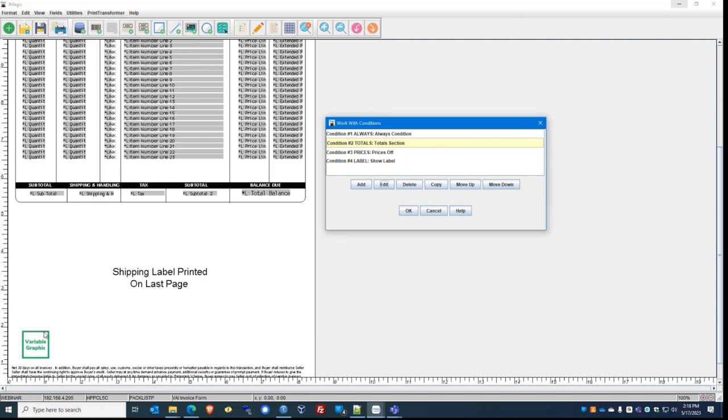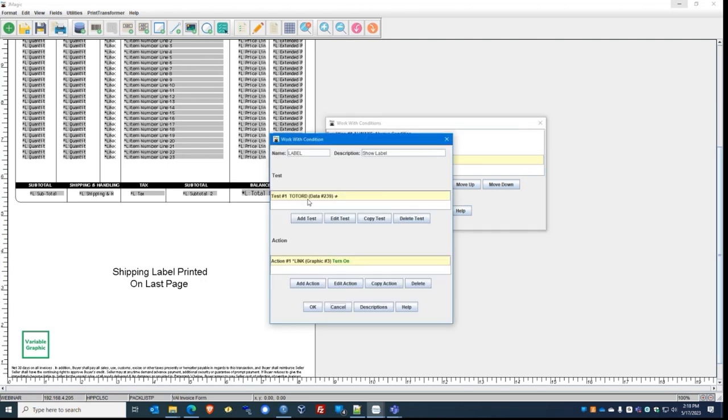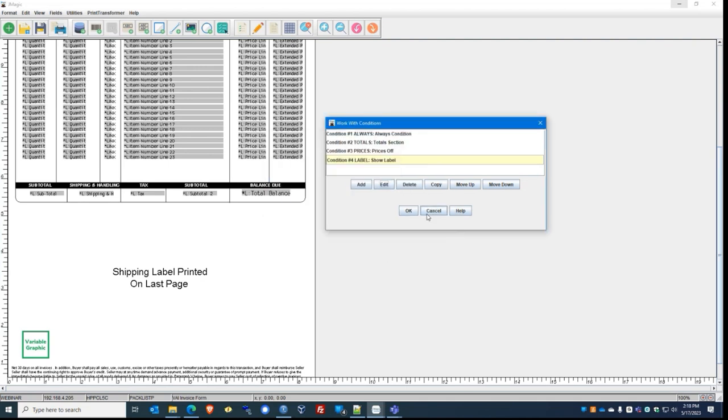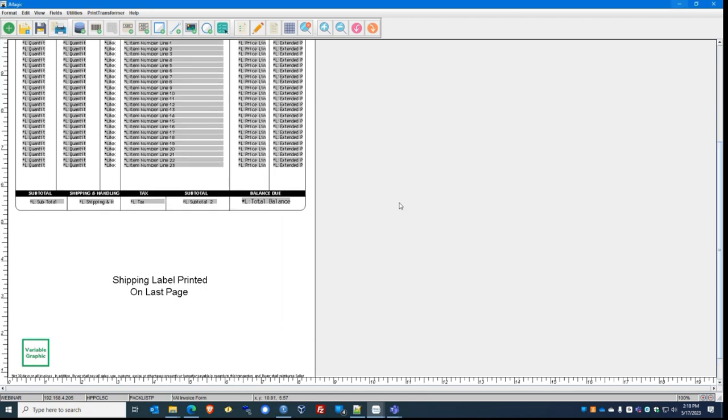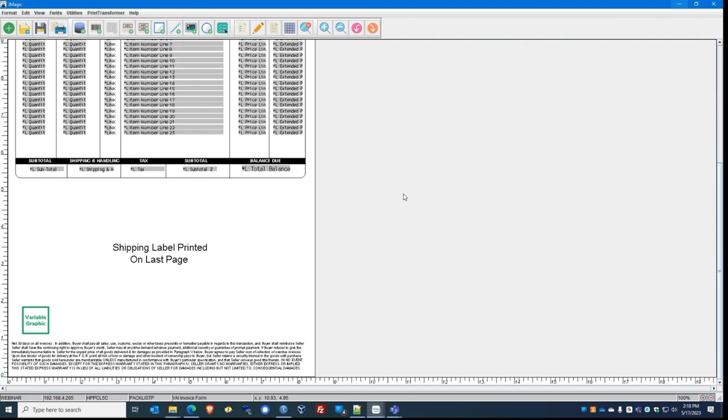And that's how I also handled turning the graphic off as well. It's a very simple condition here: is the order not equal to blanks, then turn on the graphic. So the total amount. Yeah, gotcha. Yeah, because we only want the shipping label to show on the last page. So yeah, conditions, and you'll see there's another format that I have that has some conditions on it as well.